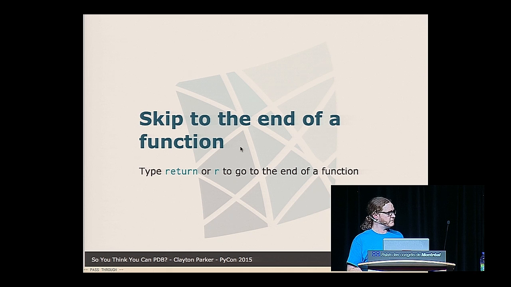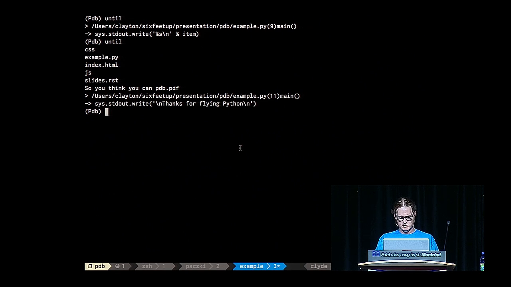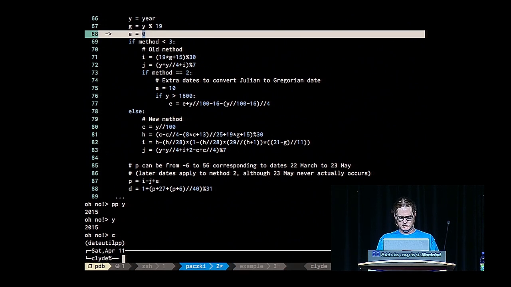You can skip to the end of the function as well, so you can just use return. If you're in a method, you can just use return or r to get to the end of that method and then go from there. If you're traversing through a bunch of different code, there may be functions you don't care about, but you want to get to the next line of execution without having to set another breakpoint. You can do that by using return. So I will show that off and go here.